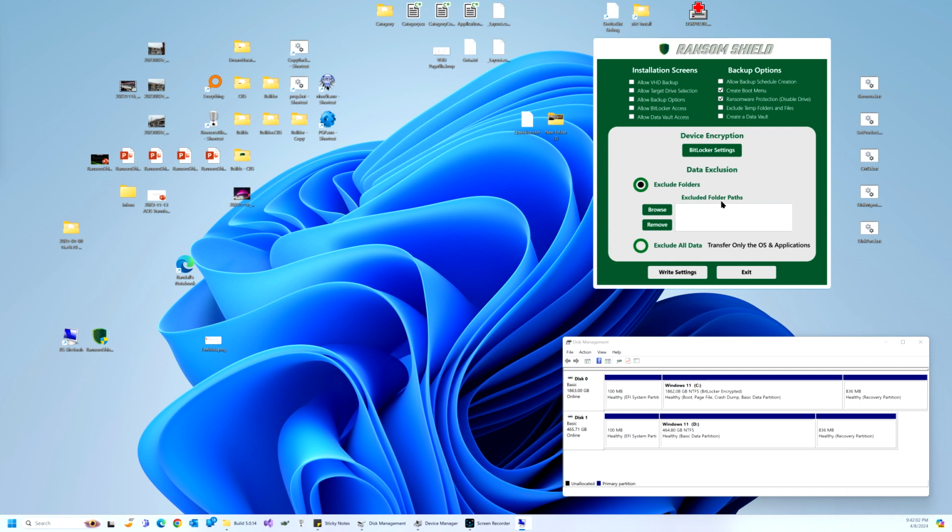Now, to go a step further, if the administrator doesn't want any data going to the backup drive, he can choose this option down here, which is to exclude all data. What that would do, in a sense, is create what we call a minimal boot drive. So the backup would only have the operating system and the apps, and it wouldn't have any of the data. We would assume all of the data is in a cloud or is in OneDrive or whatever is the backup of choice to the cloud for the administrator.